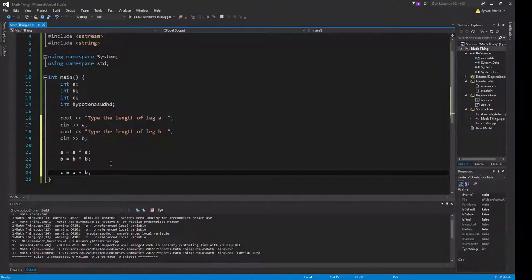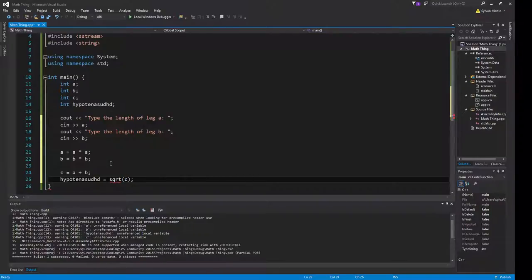So now we need to find the square root of C. So we'll do hypotenuse, and we're going to set that equal to the square root, parentheses, and put C. Why is that not... Oh, no, never mind, it is working. Okay, hypotenuse equals square root of C.